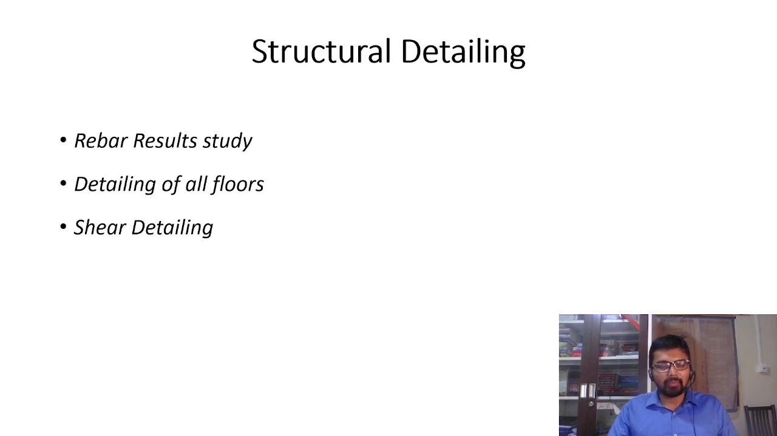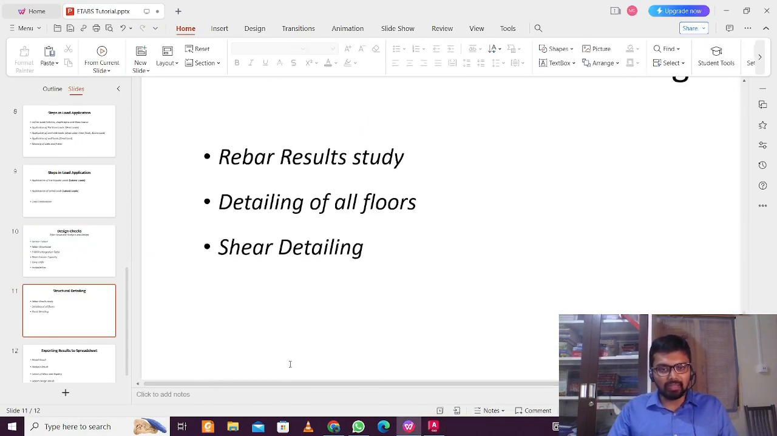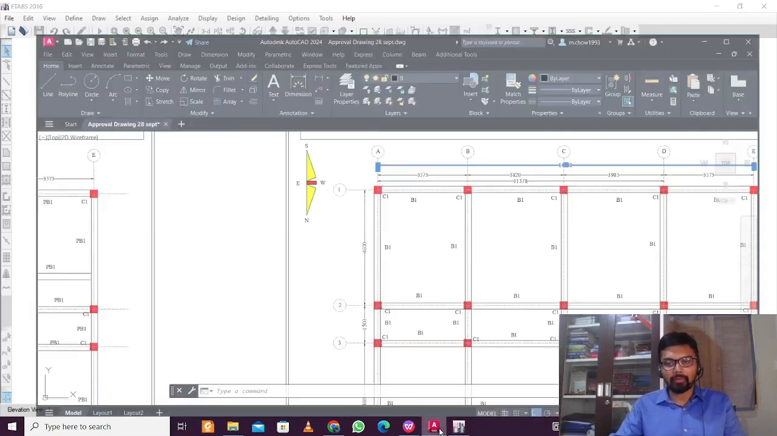And after that comes the structural detailing. Structural detailing is basically when you prepare the structural drawing, and for the preparation of the structural drawing, the data you need is the structural detailing. So we'll cover all that in this course. So let's proceed. The first step is to create the grids according to our plan here.